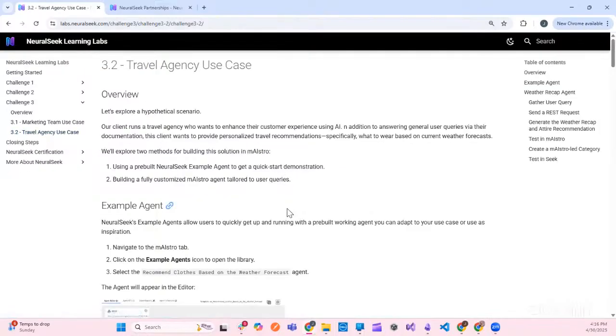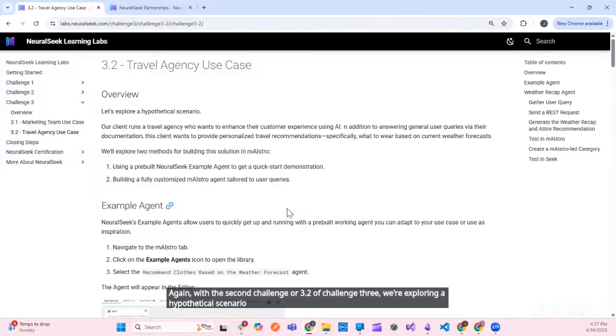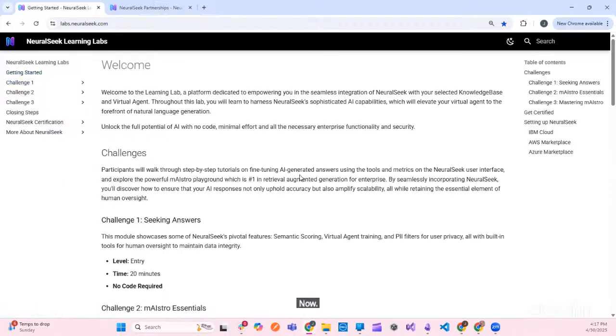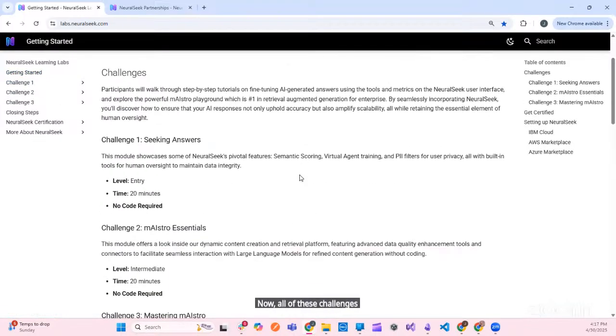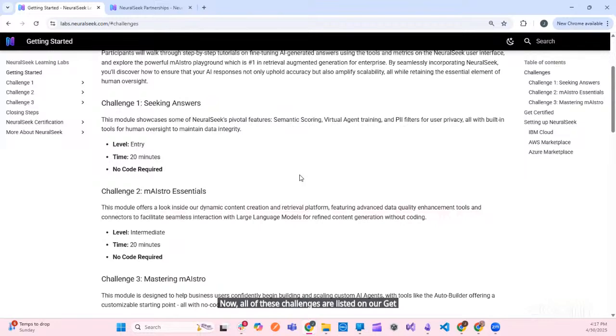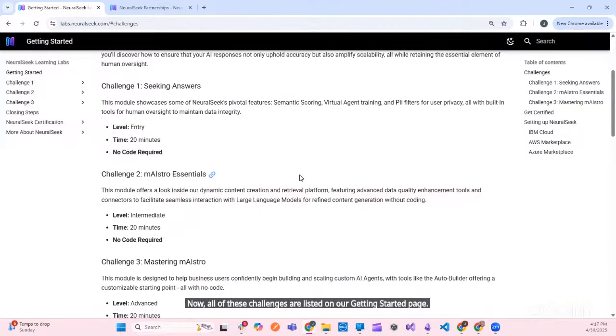Again, with the second challenge, or 3.2 of challenge 3, we're exploring a hypothetical scenario, and we'll walk through building a customizable Maestro agent that is tailored to our use case that we've described above. Now, all of these challenges are listed on our Getting Started page. Each takes about 20 minutes to walk through.